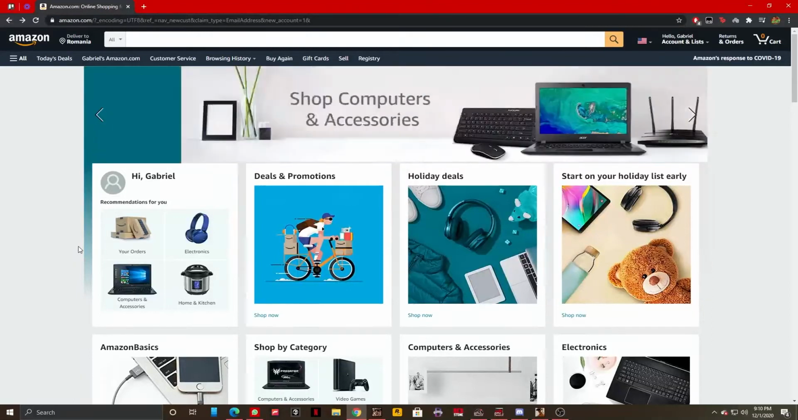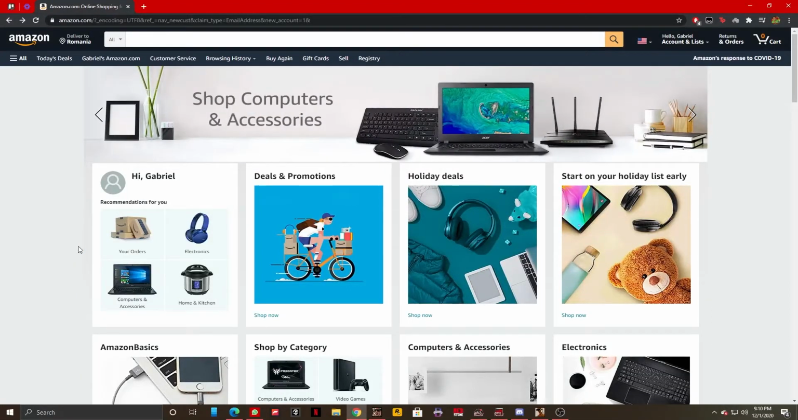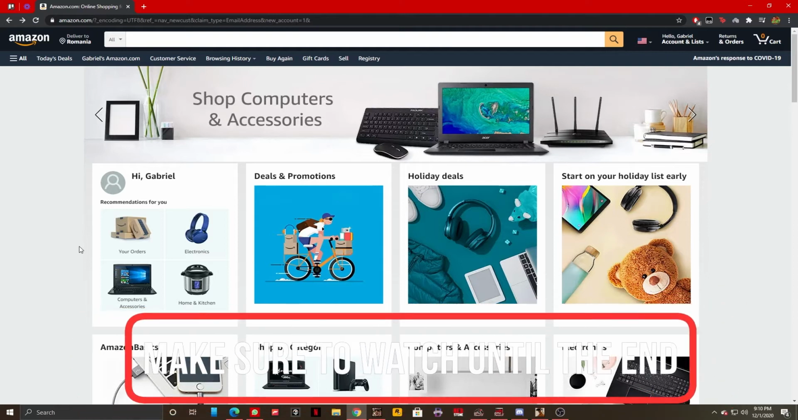Hello guys, this is How to Socials and today I'm gonna show you how you can redeem a gift card on Amazon. It's really simple, so let's hop right into it.